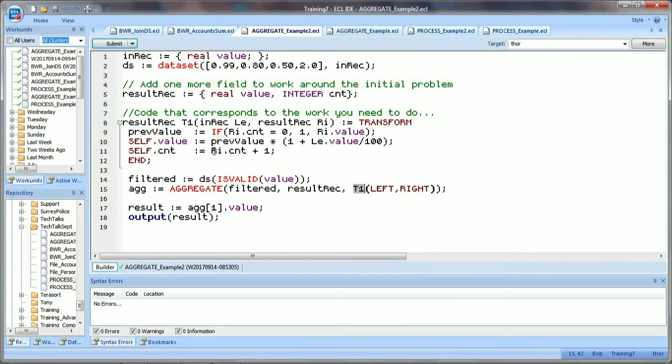And then as you see here, in aggregate, remember, your right record is always the result of the previous aggregate. Unlike rollup, where the left record was always your active record, the right record is always your current aggregate total. So what's happening is that if the right count the first time was 0, which it will be because we haven't done anything with this counter yet, we're going to initialize it to 1. Otherwise, we're going to use what's in the right value.